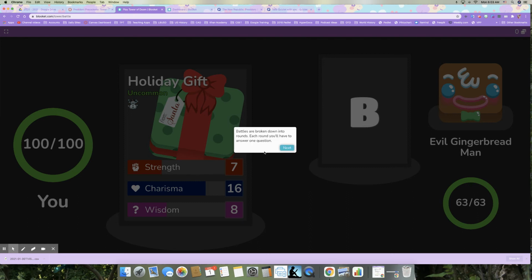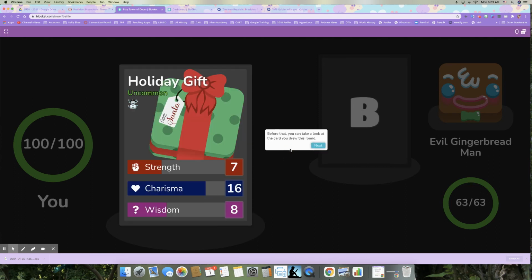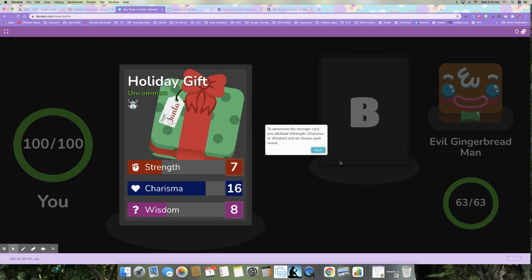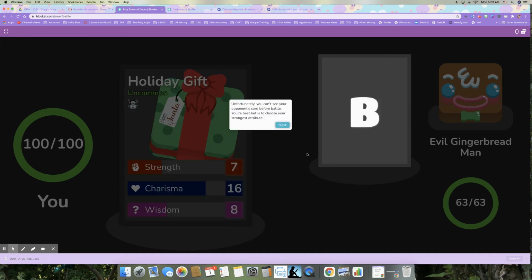Battles are broken down into rounds. Each round you'll have to answer one question. Before that, you can take a look at the card you drew this round. So they draw the card automatically for you, okay? And then your opponent, who is just the computer, has also drawn a card. Your goal each round is for your card to be stronger than this one. To determine the stronger card, one attribute will be chosen each round.